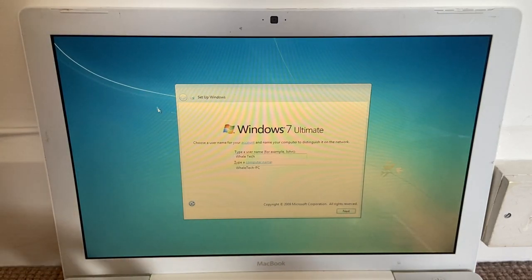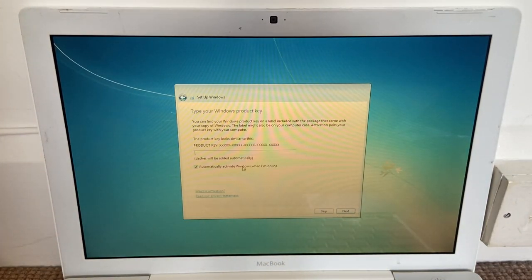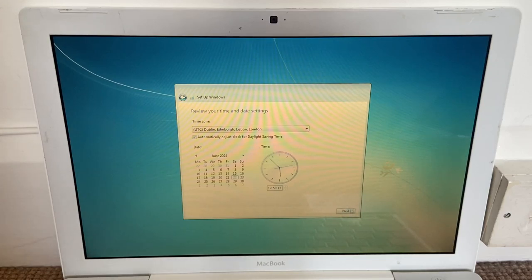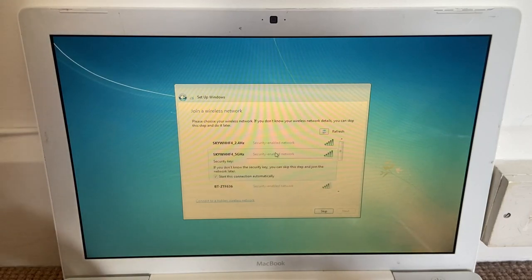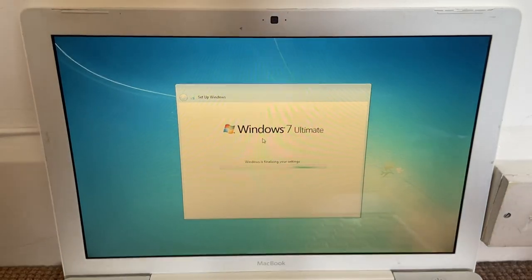Type computer name, MacBook 4.1. Actually, no, MacBook 41. Type password, no. Product key, no. Install important updates only. Next. Right, join a wireless network. I will join a wireless network. Oh gosh, it actually just shows the password as you type it. Alright, home network. Alright, Windows is finalizing your settings.